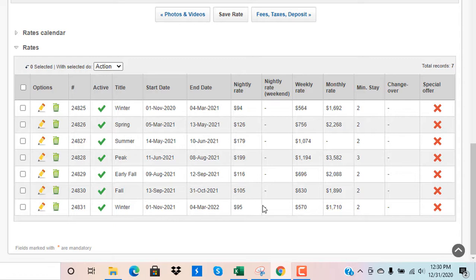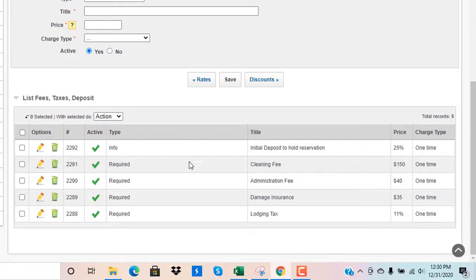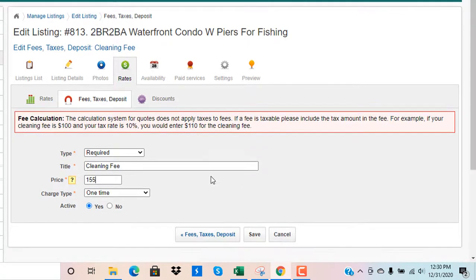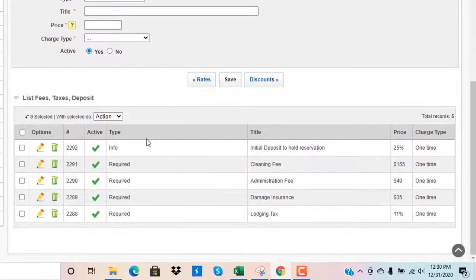We also had a change in the cleaning fee. So while I'm here, I'm going to click on Fees, Taxes, and Deposit, and scroll down. You'll see a list of all of the fees, and the one we need to change is the cleaning fee. So click on the Edit Pencil, and it will load that one, and we're going to change that to $155 and hit Save. That's the process you would use to change any of these fees.